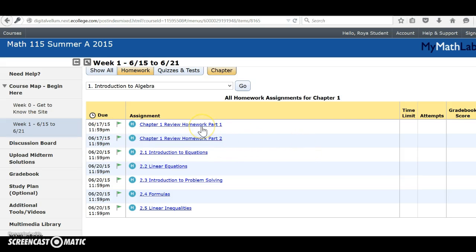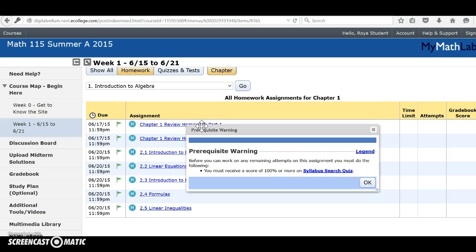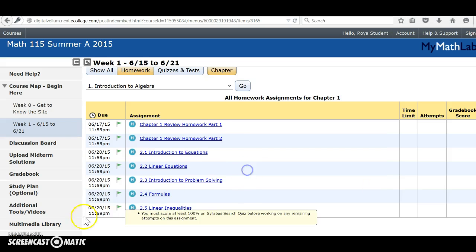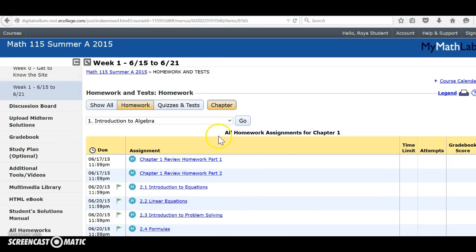So let's say I want to click on chapter 1 homework. It says before you work on any attempts of this, you must do the following: syllabus search quiz. So I have not taken that yet. I have to go do something about this so I can access this. You will have taken that by the time you get here. Okay, we're going to try this again.